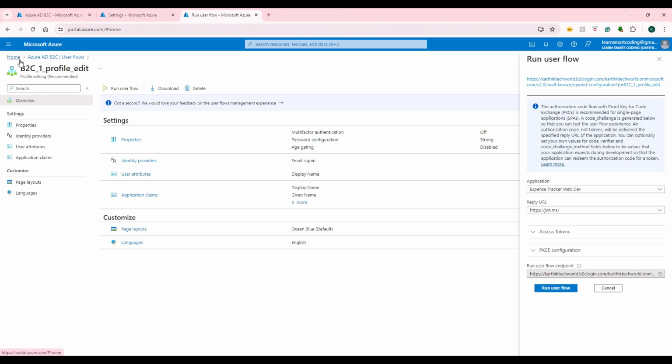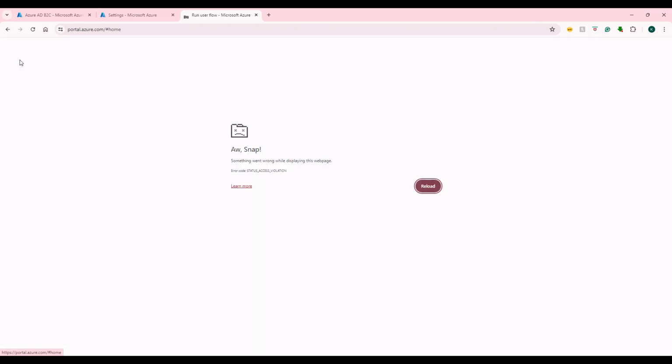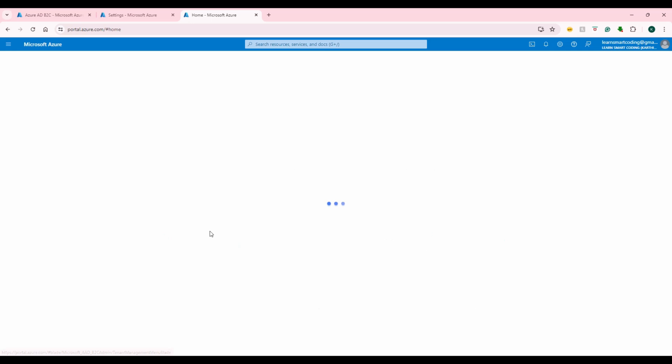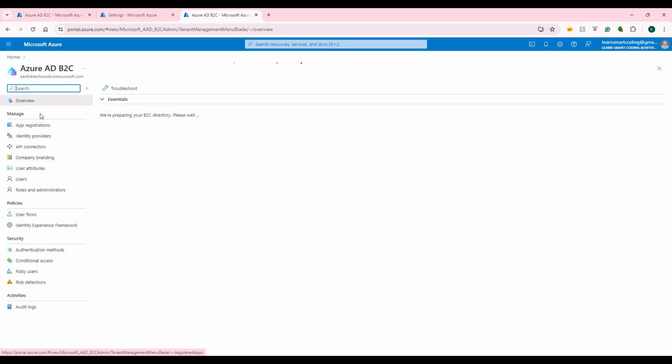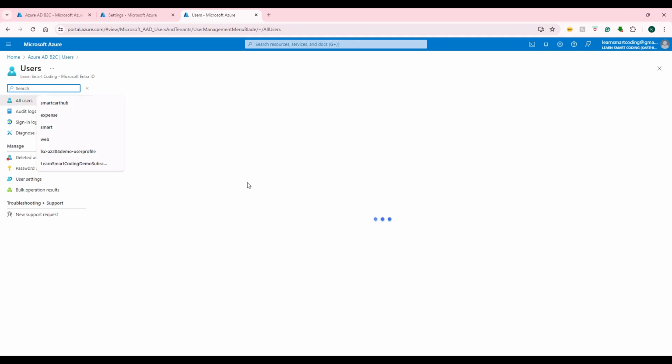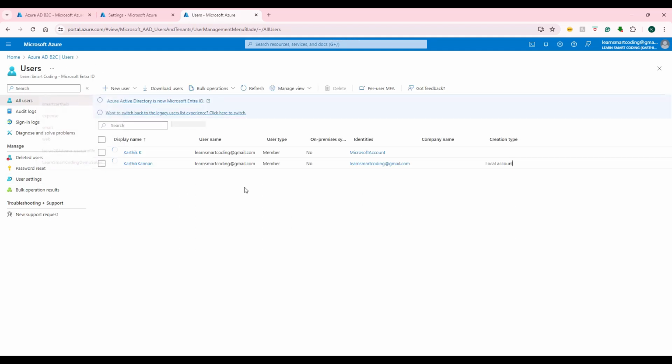Now go back to the main home page. I think this is happening because I opened multiple tabs with different directories. Anyway, let's go back to the home page and go to users. This is the place where all the registered users will show up. You can see I registered using the Gmail ID, that's why the second entry is showing up. The first one is the inbuilt Microsoft account that I have.